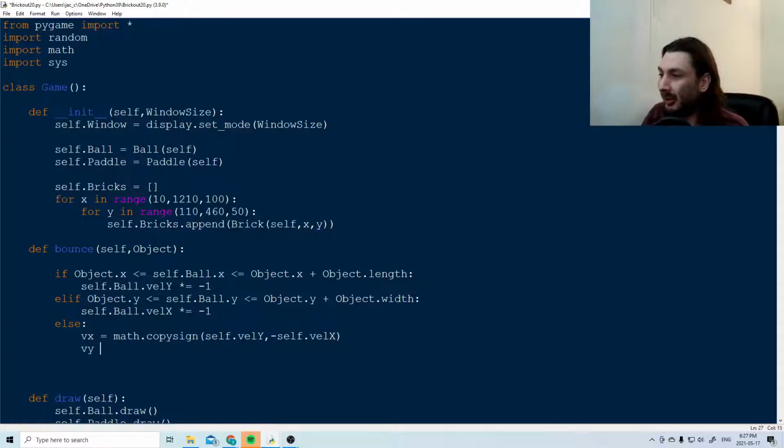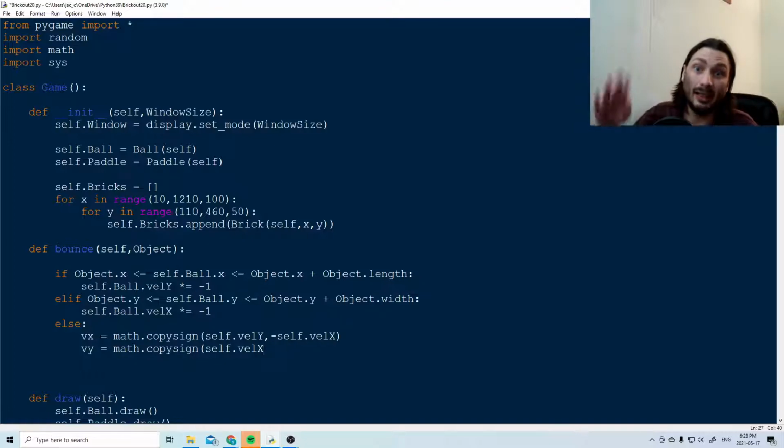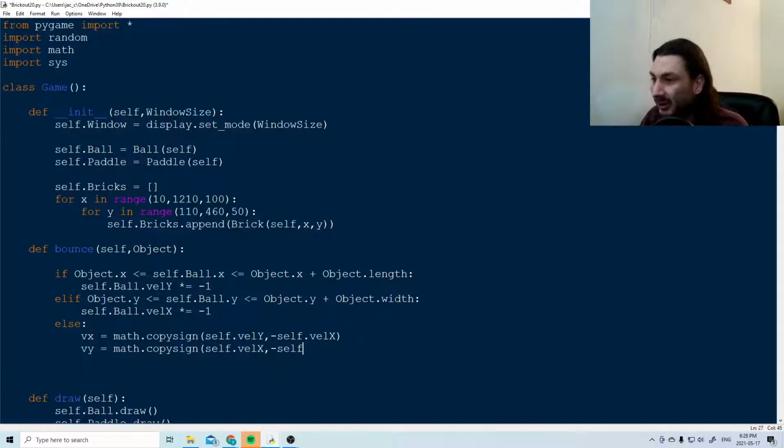We're going to do the same thing in the y direction. So math dot copy sign. This time, the y velocity is going to have the same magnitude as the old x velocity. If we updated the x velocity right here, this is where the error would occur, because we would not be using the old x velocity, we'd be using the new one that we just calculated. So that's why I'm doing it this way, so that we finish all of our calculations with the old values, then we'll update. And this will be negative self.vel y, just like that.